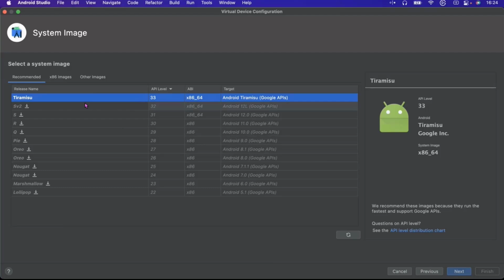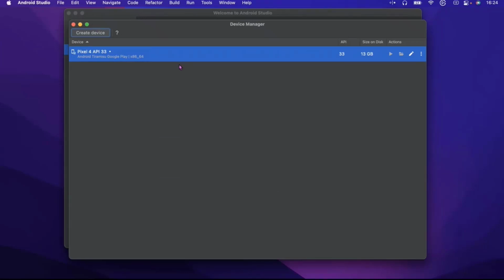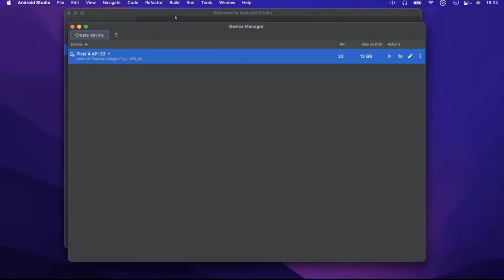Pick the latest, but you'll see that there'll be images that actually contain the Google Play Store in there. So make sure that you select one that has the store, otherwise you'll have to start again because you'll think, where's the store and I can't install the apps. So I have this running.